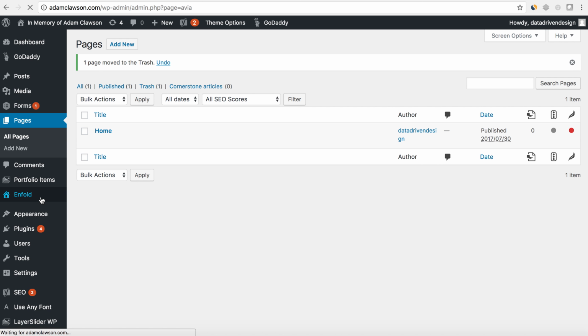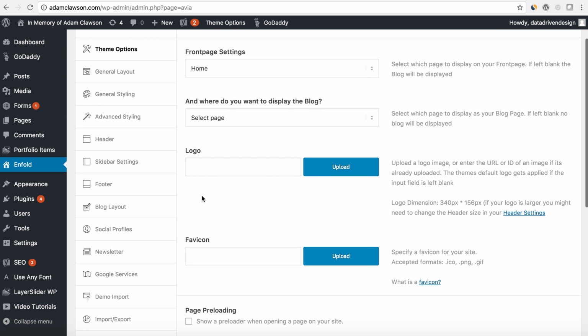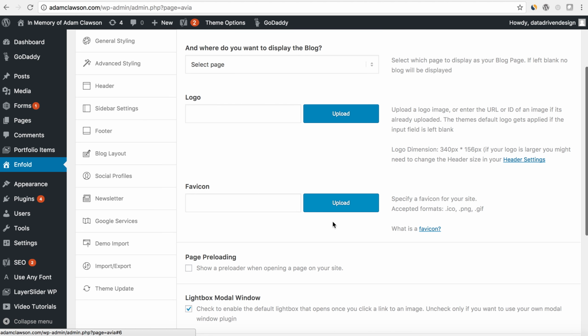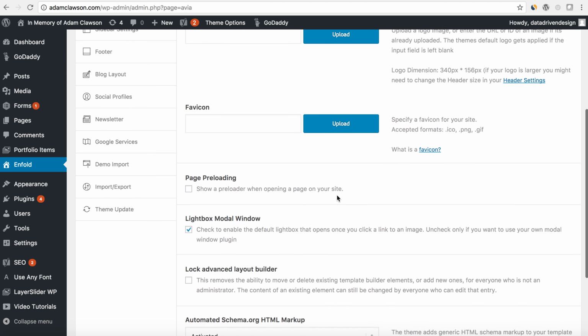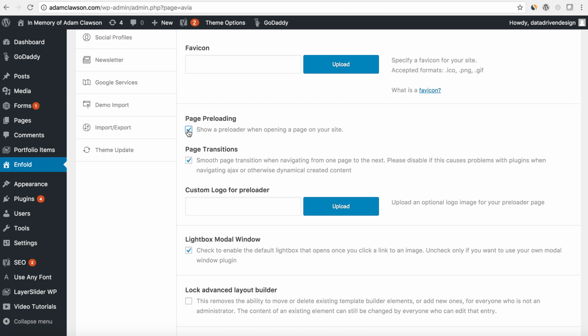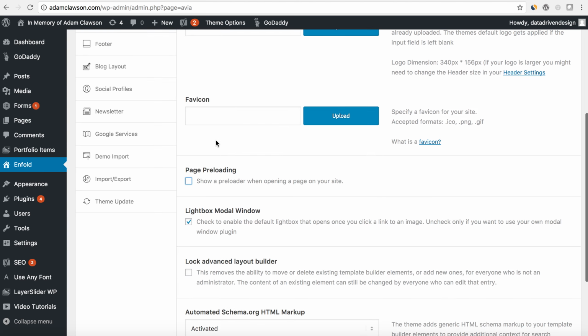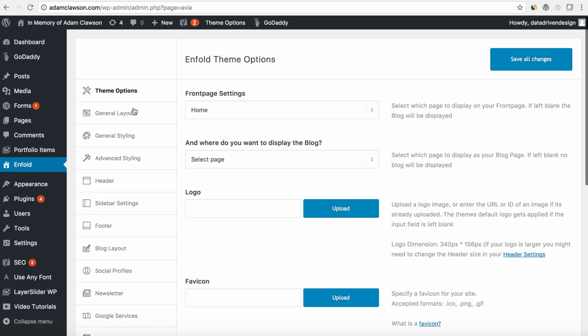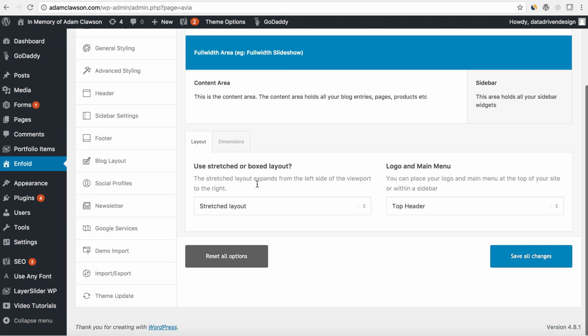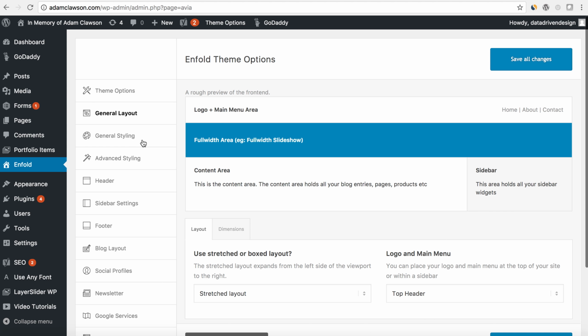Now in Enfold, we're going to go back to Enfold theme options real quick. This is where we upload a logo and a favicon, which is shown in the browser area. And then the page preloader is if you want to show that kind of circle progress meter that shows as the page is loading. General layout, I typically don't change anything.